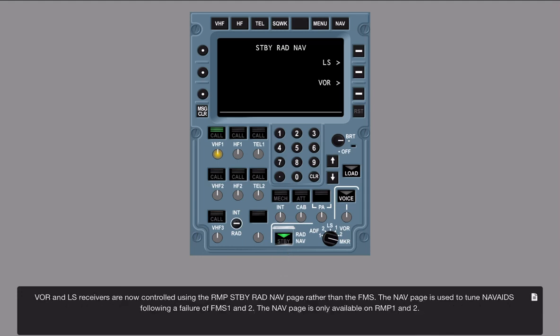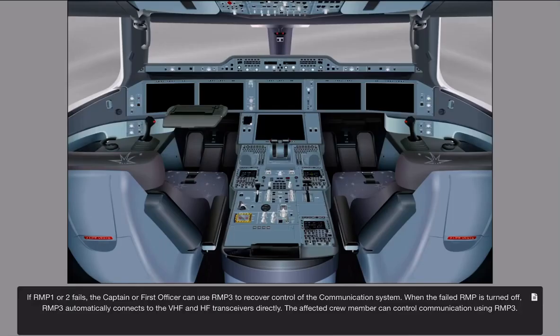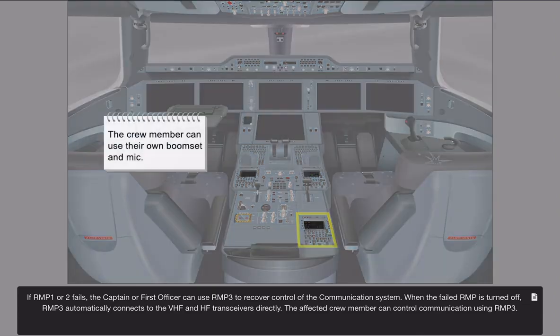VOR and ILS receivers are now controlled using the RMP standby radio navigation page rather than the Flight Management System. The navigation page is used to tune navaids following a failure of Flight Management System 1 and 2. The navigation page is only available on RMP 1 and 2. If RMP 1 or 2 fails, the captain or first officer can use RMP 3 to recover control of the communication system. When the failed RMP is turned off, RMP 3 automatically connects to the VHF and HF transceivers directly. The affected crew member can control communication using RMP 3.